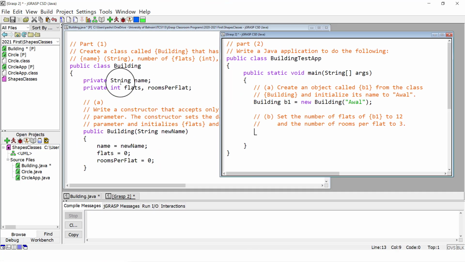Now to set these values, notice now inside building, flats and rooms per flat are private. So you cannot just simply say B1 dot flats equal to 12. You are going to get a syntax error. Why? Because flats is not defined as public, it is defined as private. So how to change its value? We need to change the values of a private data member by using methods.